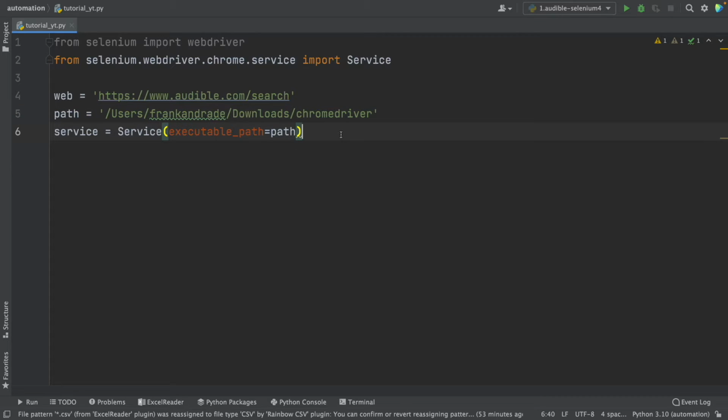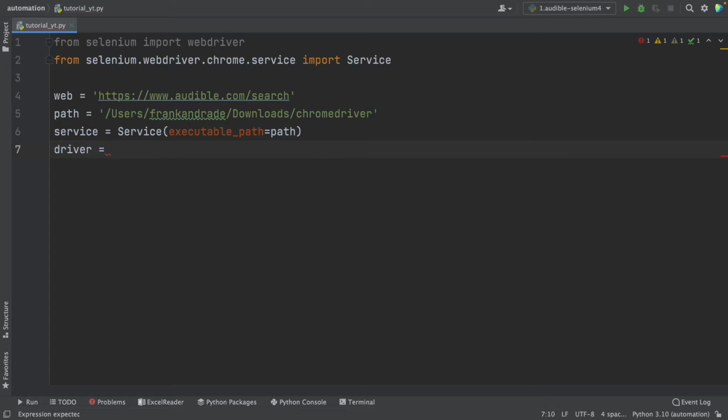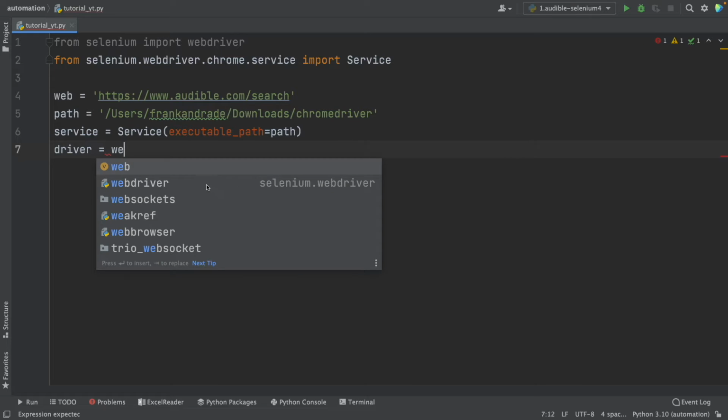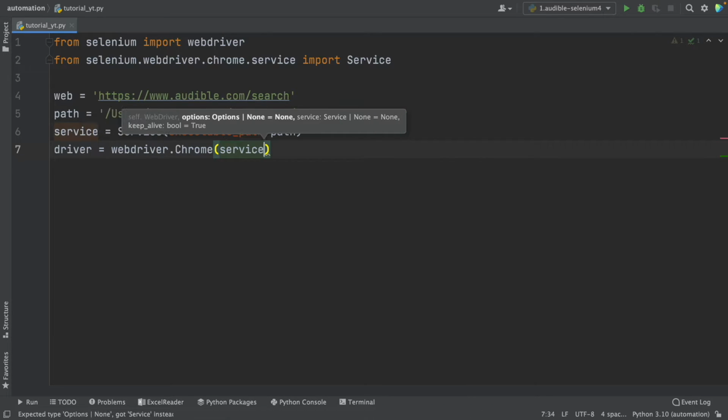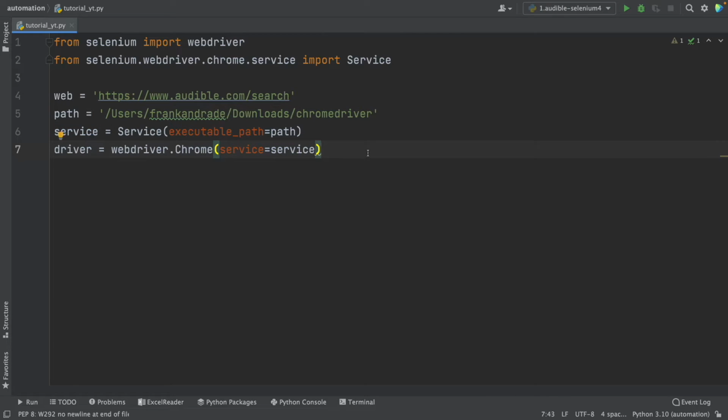And now we create a driver variable, which we're going to use to interact with the website, to extract data from the website. And here we type webdriver, and then we're going to type .Chrome. And in this case, we're going to type service equal to service. So that's pretty much it. That's how we start working with Selenium.